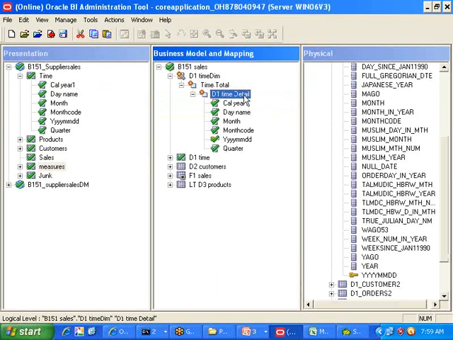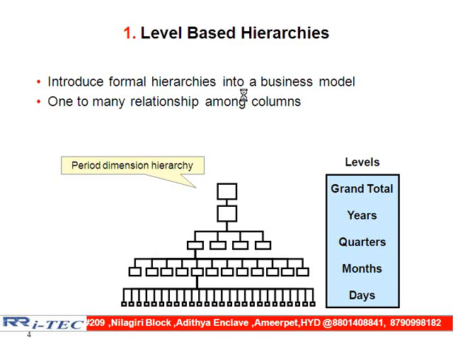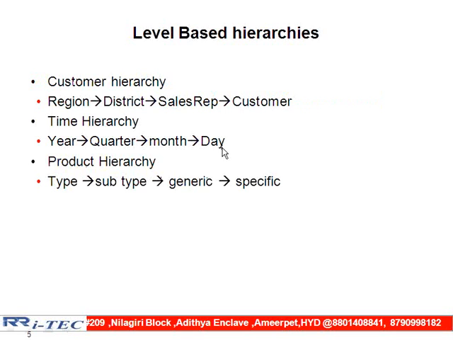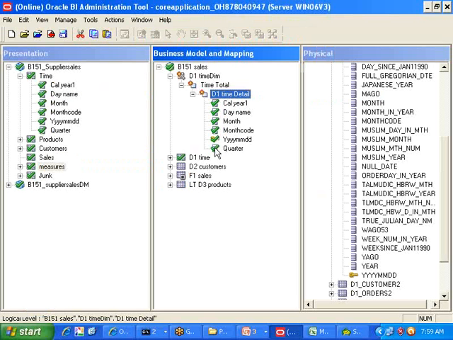Always take the bottom one as the lowest level. What is the lowest level, sir, as per my requirement? Day. This one I am taking as the day level.